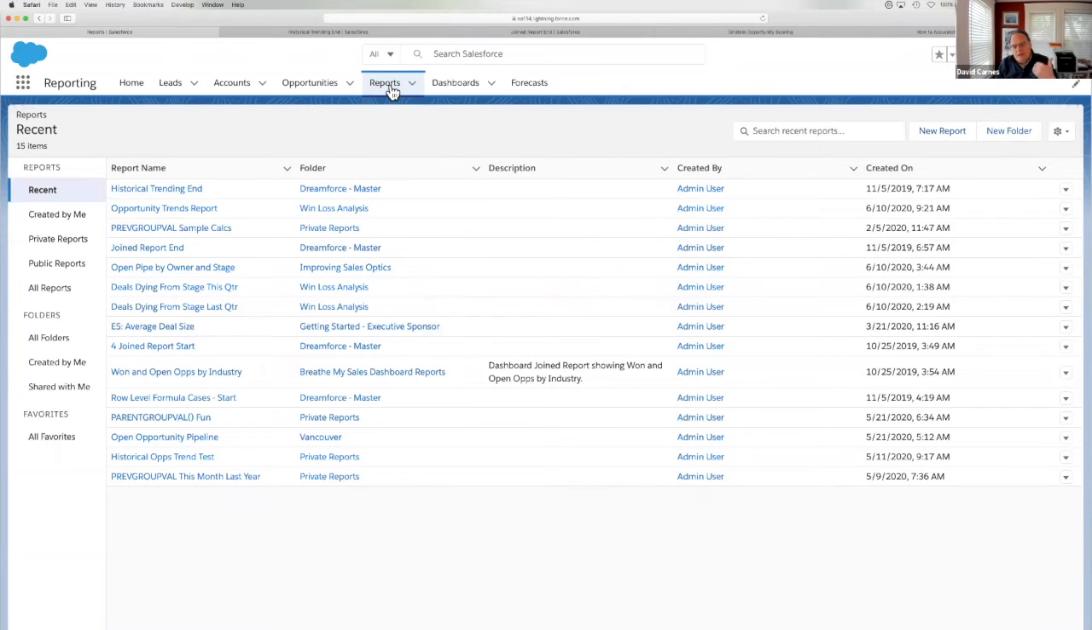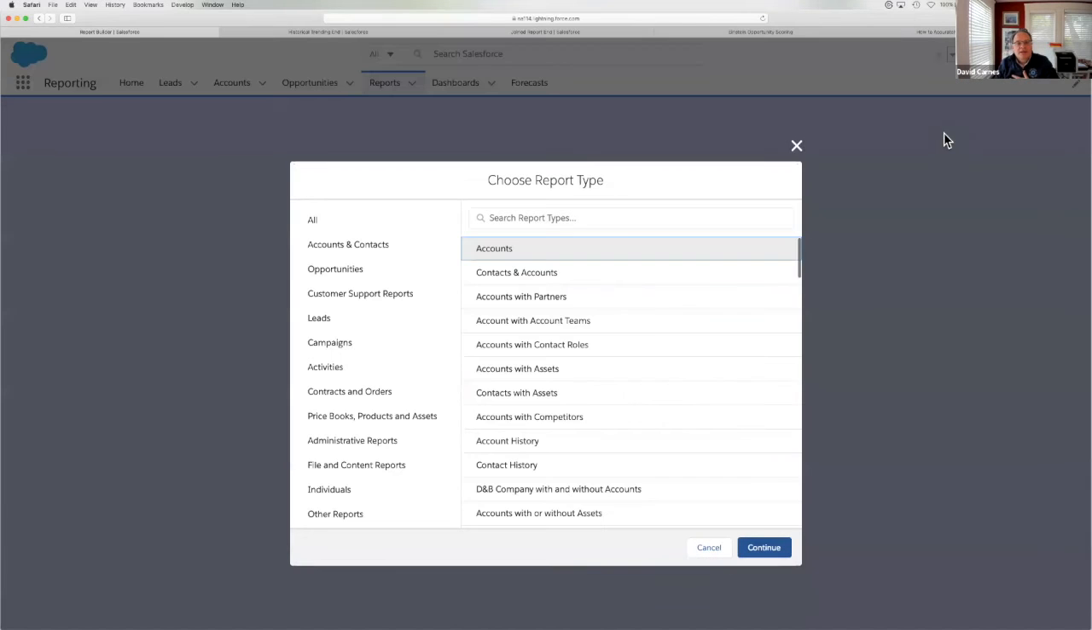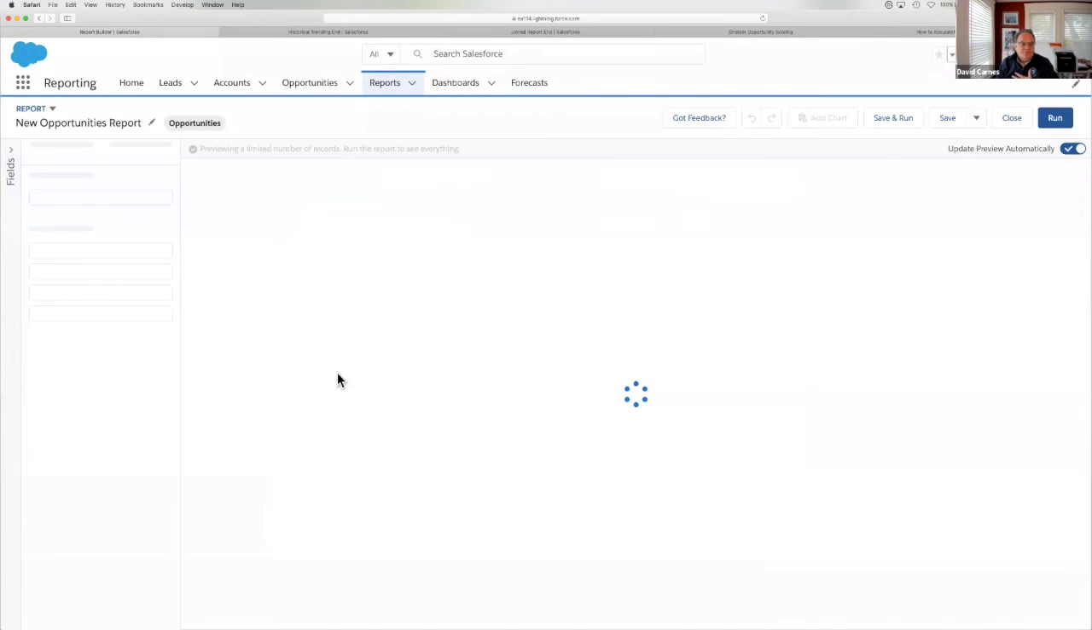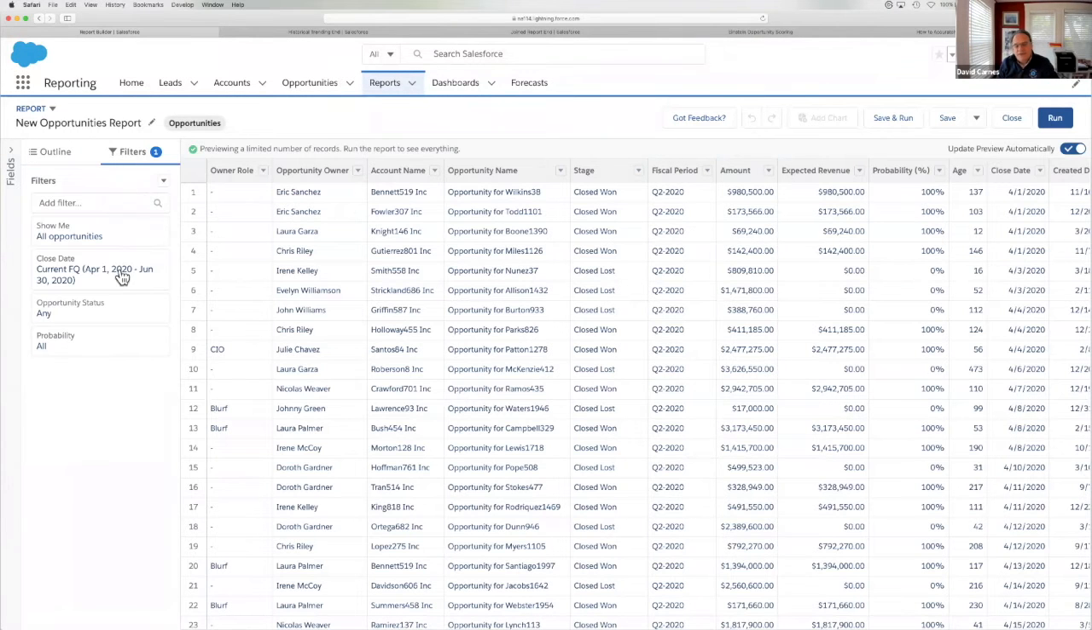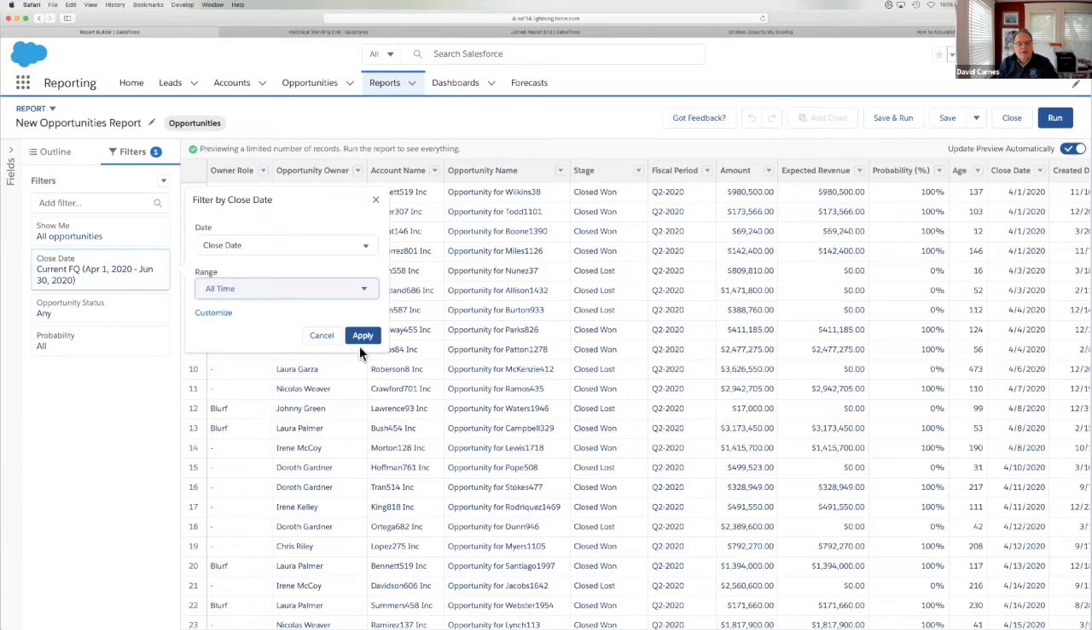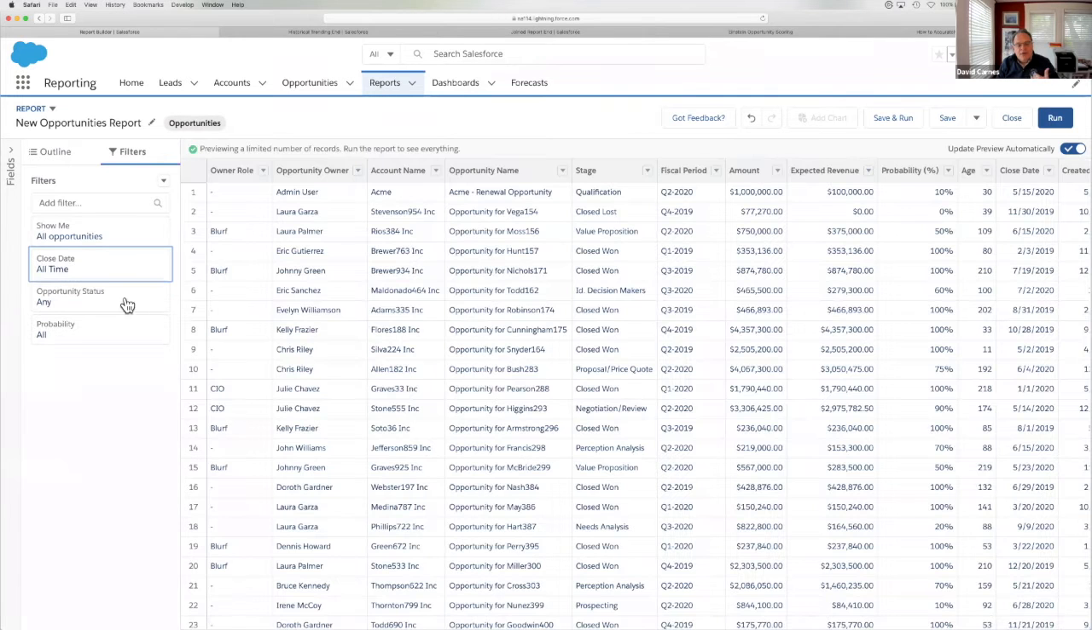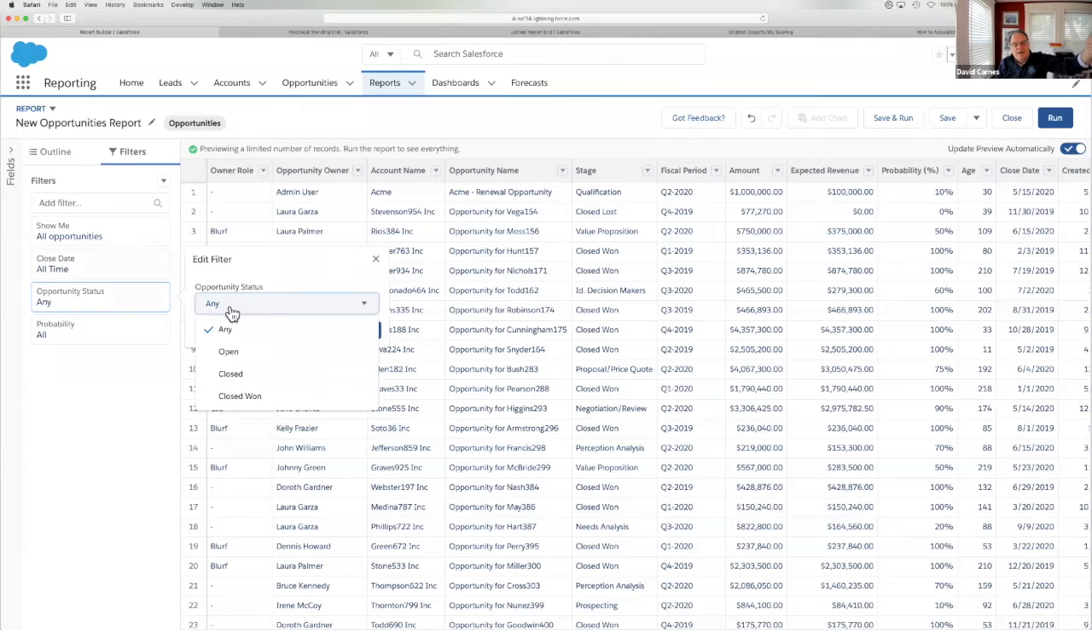On the reports tab in Lightning, if I go ahead and click the new report button and create a new report on opportunities, so I'm choosing this report type. There are quite a few others, and we'll talk about other ones in the list during this session. But for now, I'm just going to choose opportunities, click continue. I can come in here and just clean up my filters quickly. And what I want to look at when I look at open pipeline is all close dates stretching out into the future, and then opportunity statuses of open.